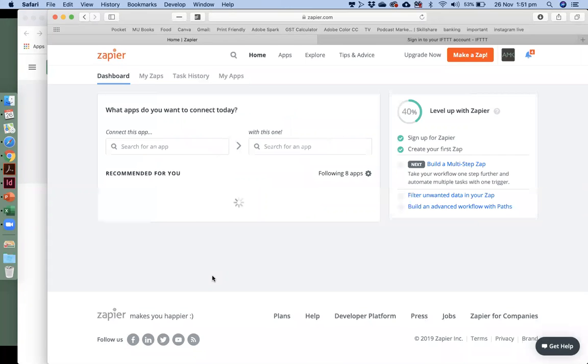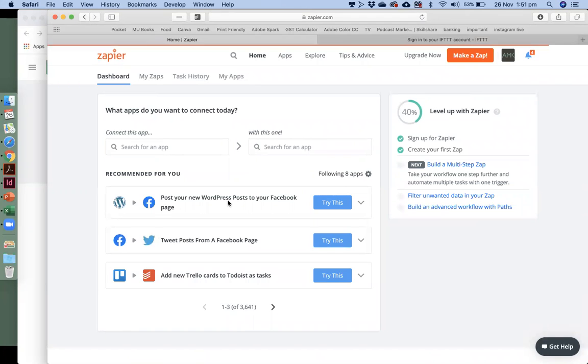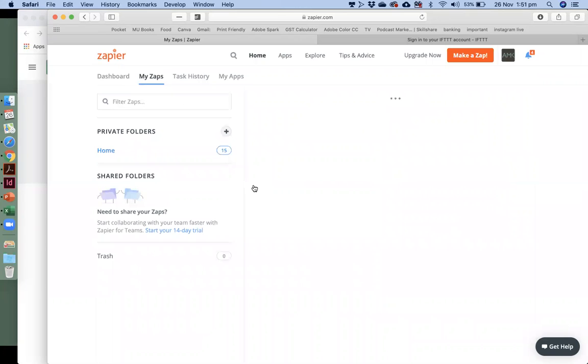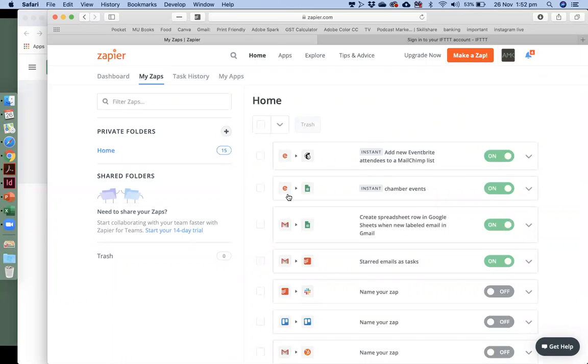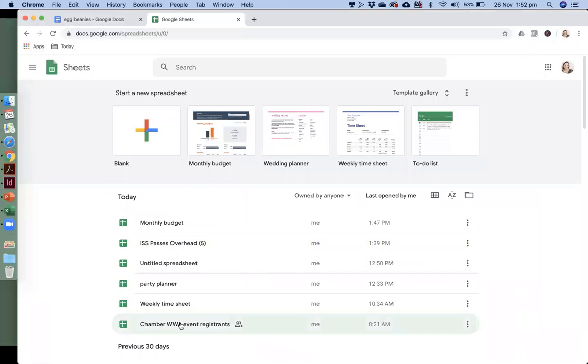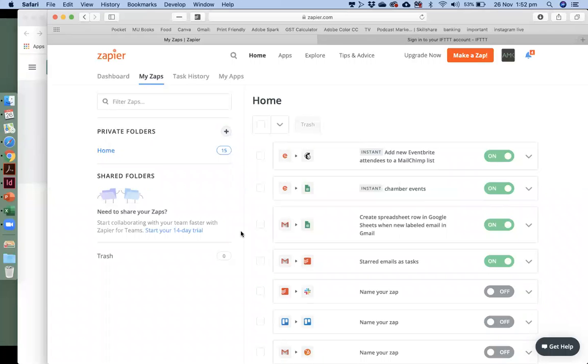So one of my zaps is this one here. So it's Eventbrite to Sheets and it's instant. So the minute someone goes on and creates a registration, it will just automatically come over here and put themselves into this spreadsheet that everyone can see. So it's just taking one of those steps out of the process. And again, it's because Google Sheets is in the cloud and these programs are in the cloud that it does allow you to do those.